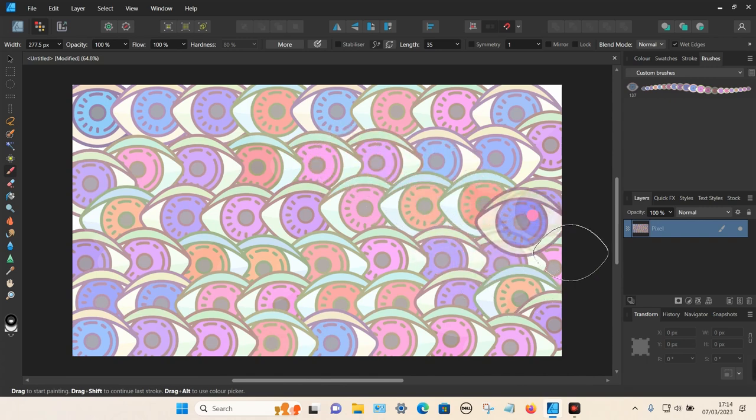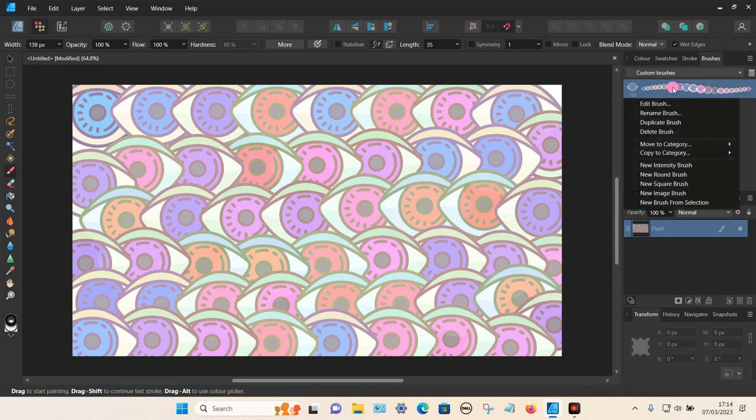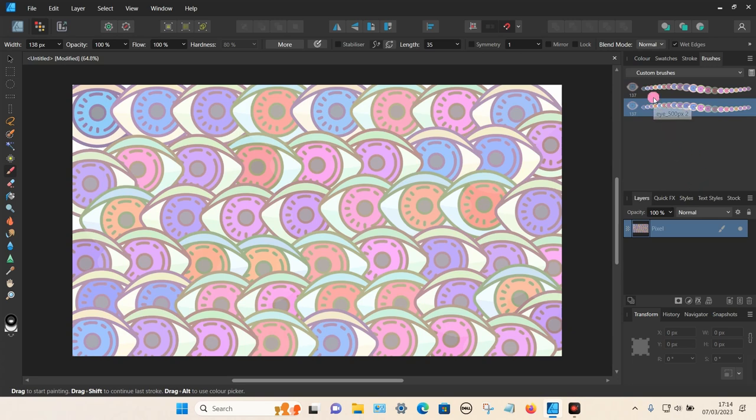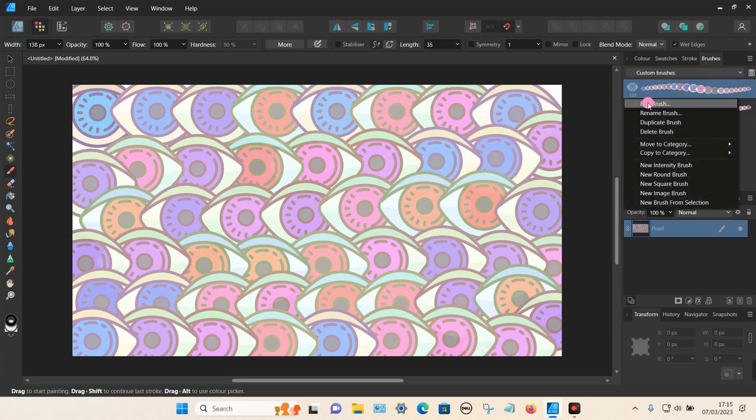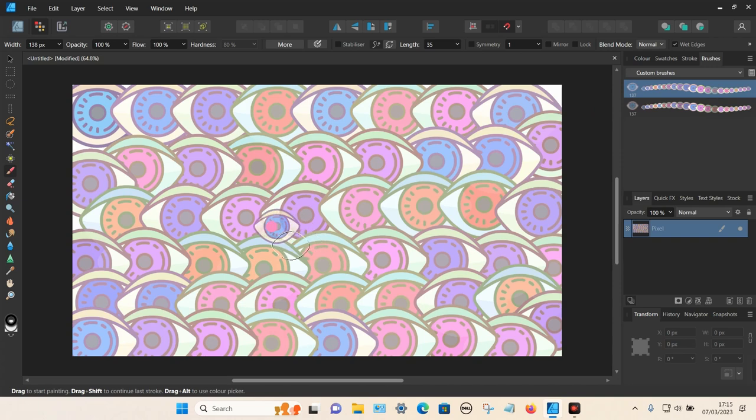And if you did want to apply individual settings to the same brush, you can duplicate this brush by selecting it, right click, and we can duplicate the brush. And again, just go through the same process, right click and select the edit option, and you can apply different settings to each individual brush and so on.